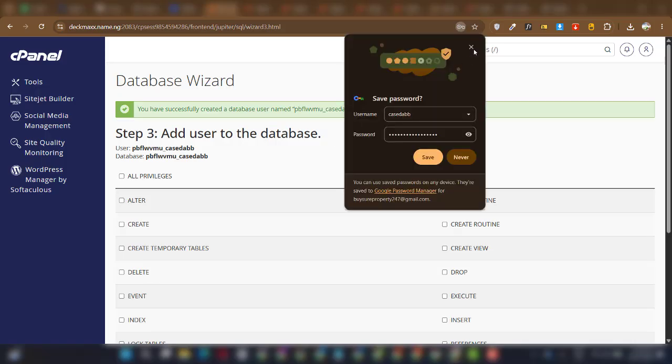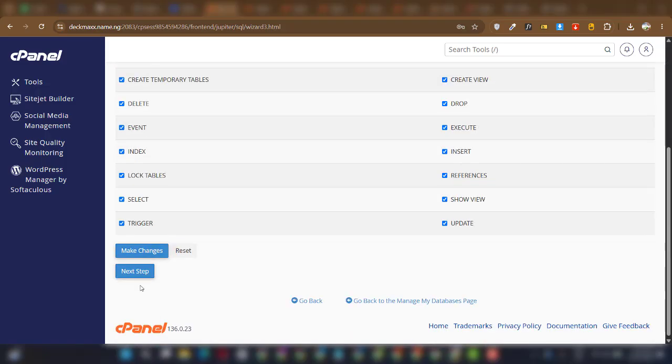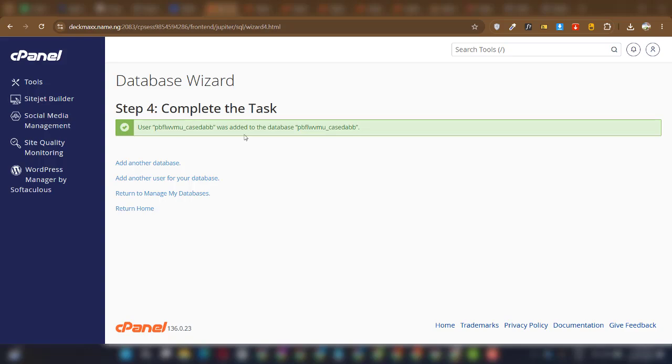Okay, so I will select all the files. I will click on all privileges. You can see the all privileges. Then I will click on next step. Good. Now you can see I've created my database.